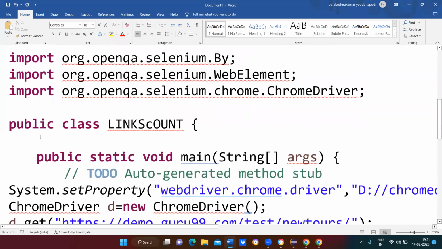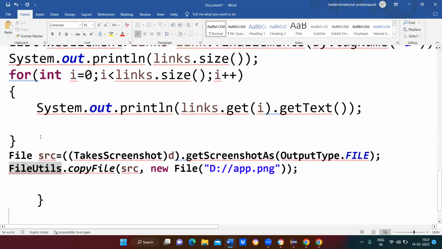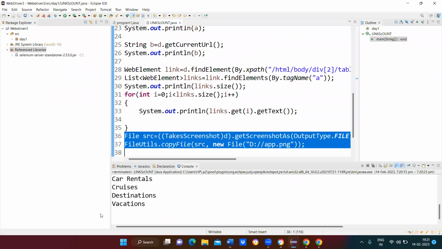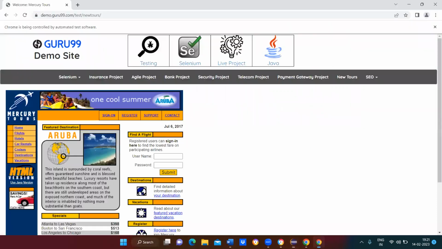Okay, now this is how you can try to work in different applications, sir.